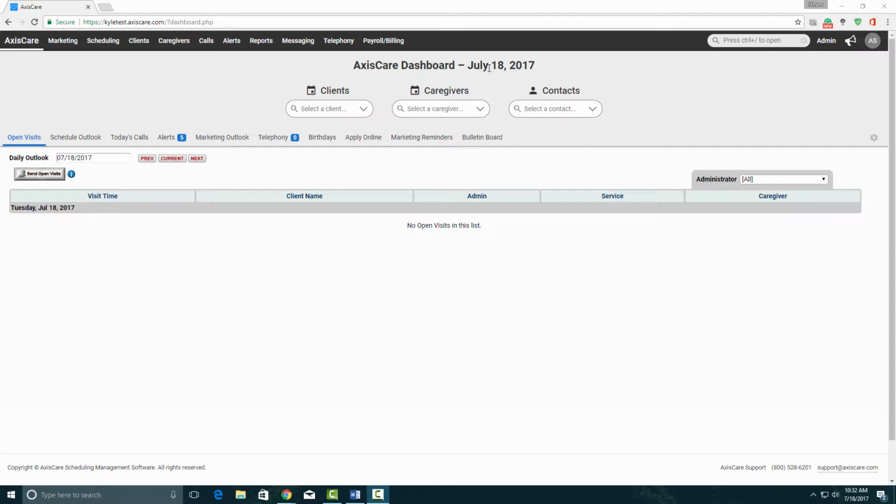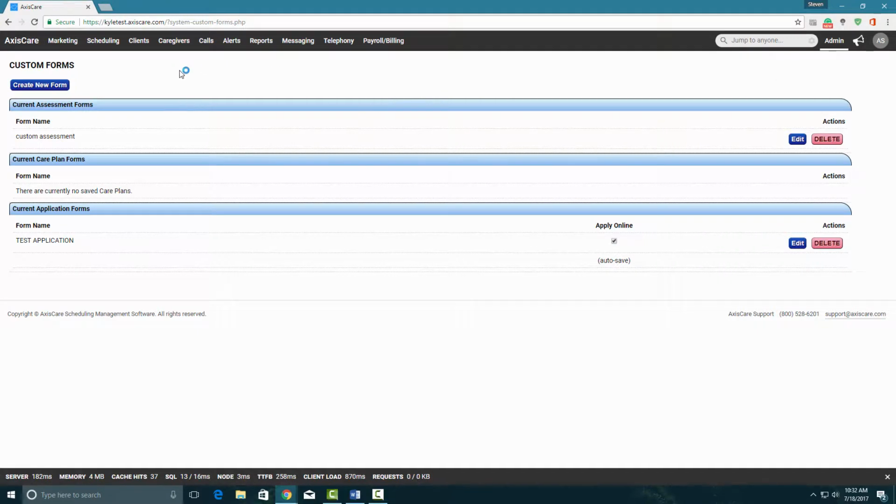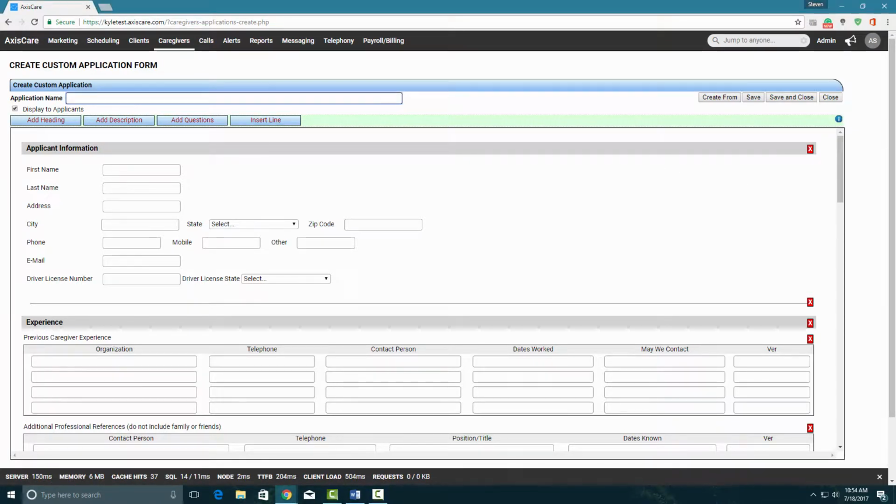Beginning on the main dashboard, you're going to want to hover over the Admin tab, scroll down and click on Manage Forms. This brings you to the Custom Forms page where you can create an assessment, a care plan, or an application. Hover over the Create New Form button here and scroll down to Application, since that's what we're going to be making today. So the first thing I recommend to do is to name your form.